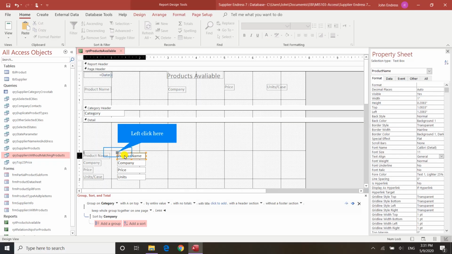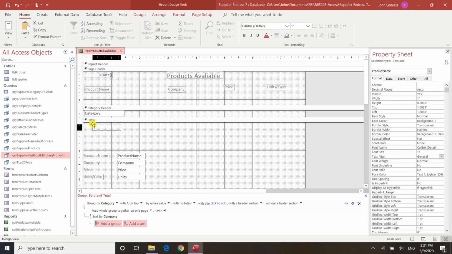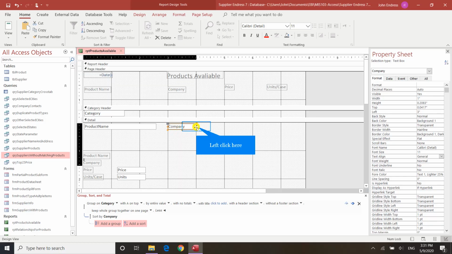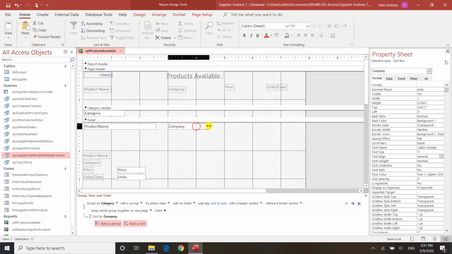The product name, that one's going directly underneath the category, and I'm going to expand that nice and wide. Company name, I'm going to line that up with the company label I put in earlier. And of course, this is a pretty good way of how to keep things nice and neat, right?